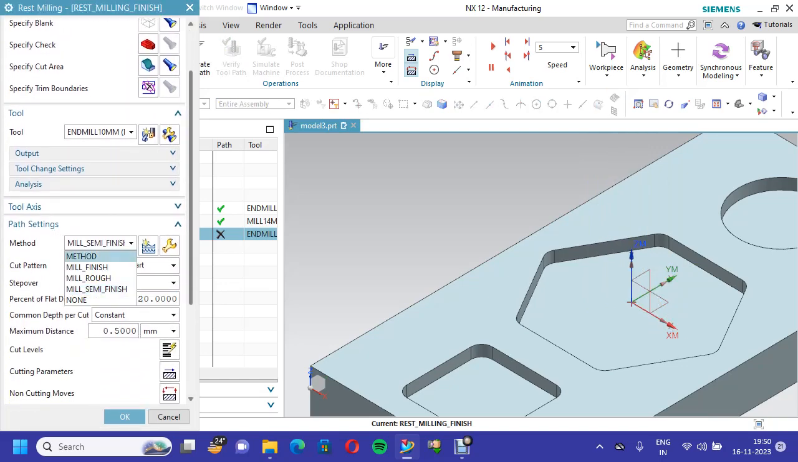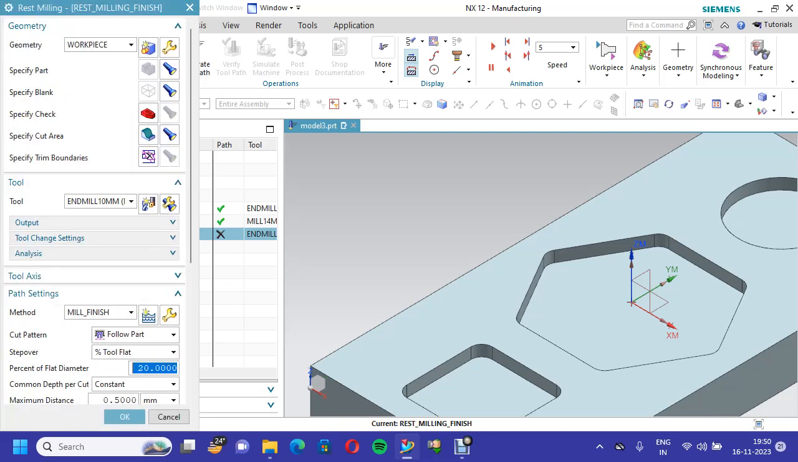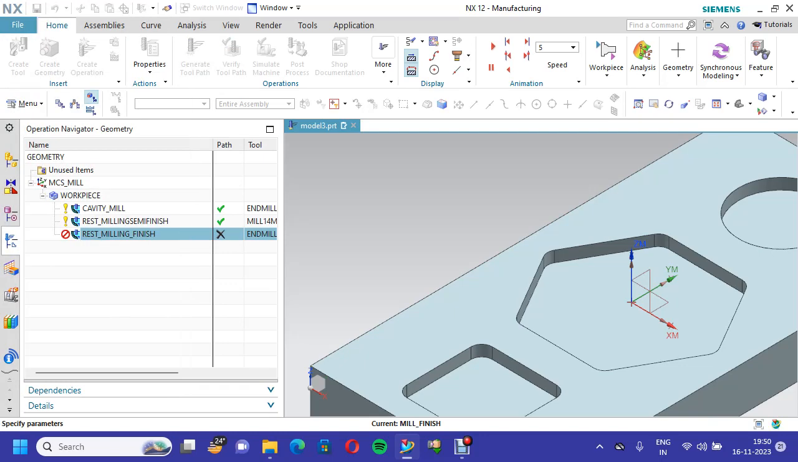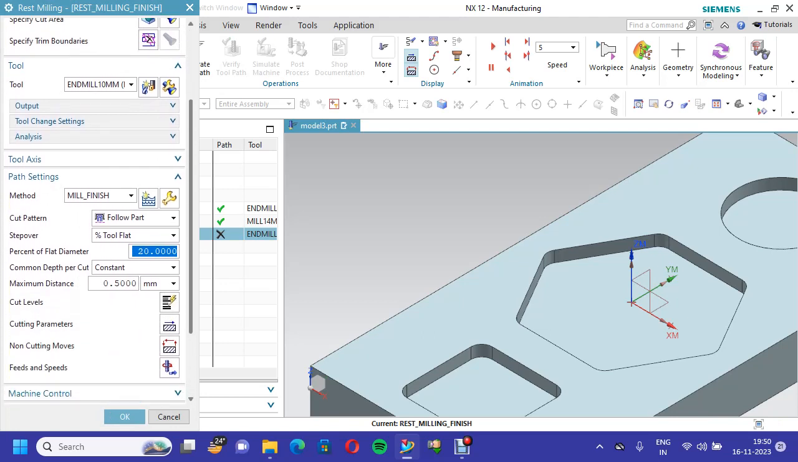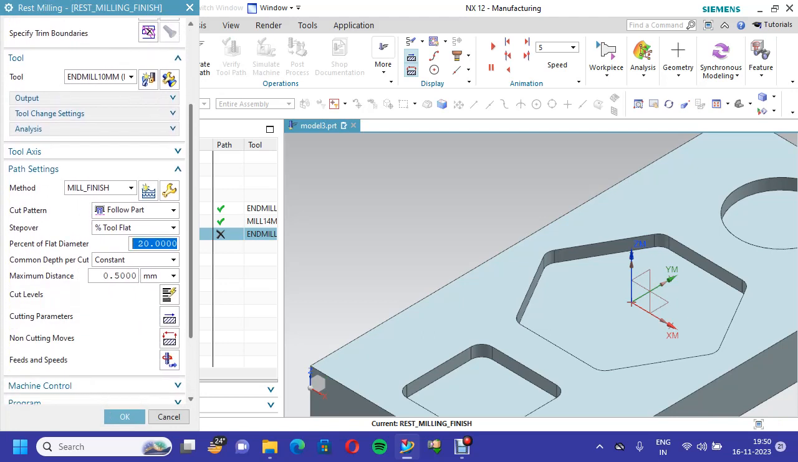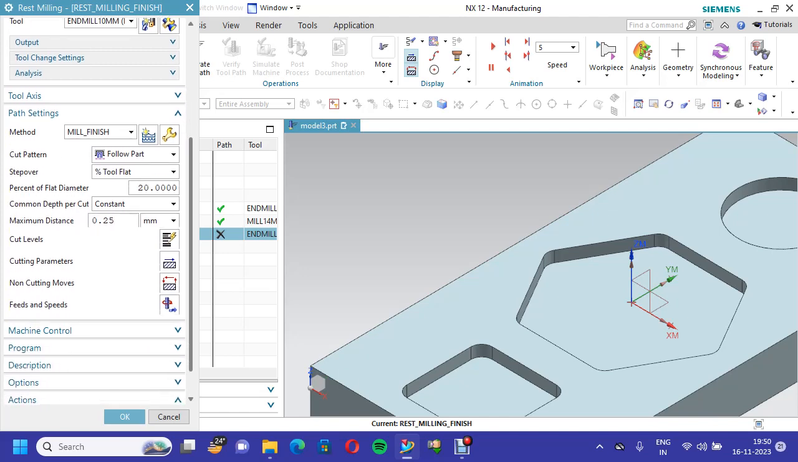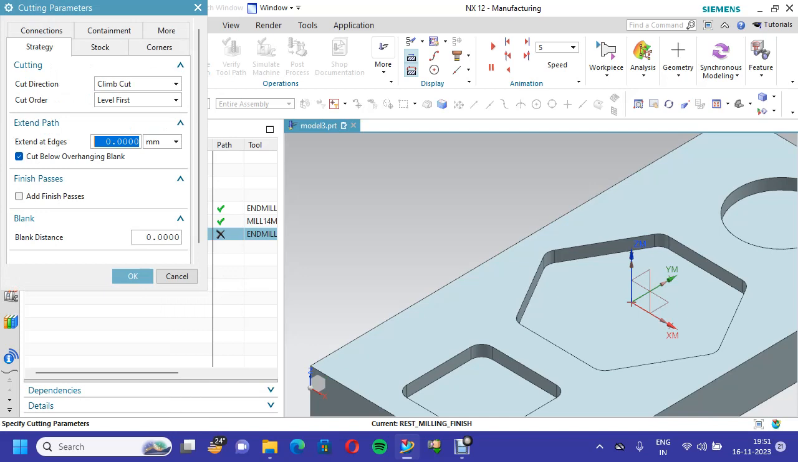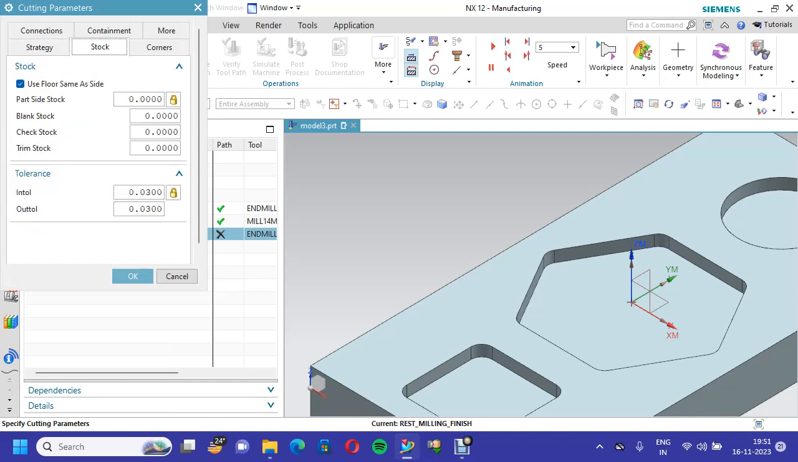Then we will go for finishing option. We have to check it. Is there any allowances? We have already this defaulted 0.0, means we are not giving any allowance. Here the depth of cut you can give it 0.5 or 0.2 as per your requirement, or 0.25 depth of cut. Cutting parameters are same. Now you can check it in this step. It is 0.